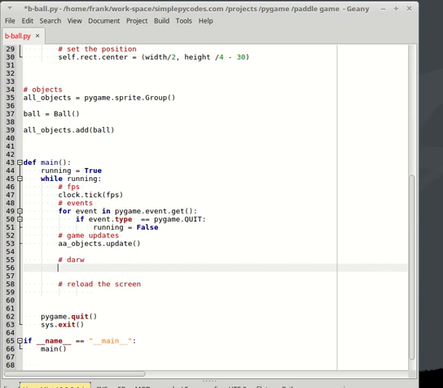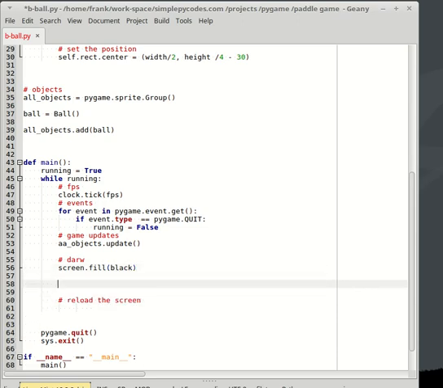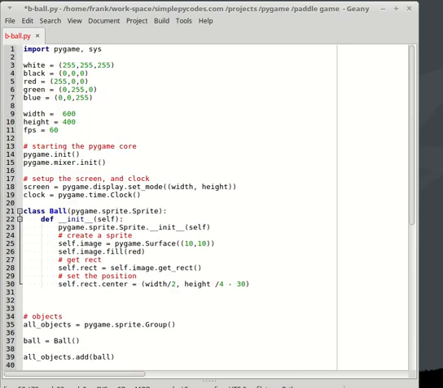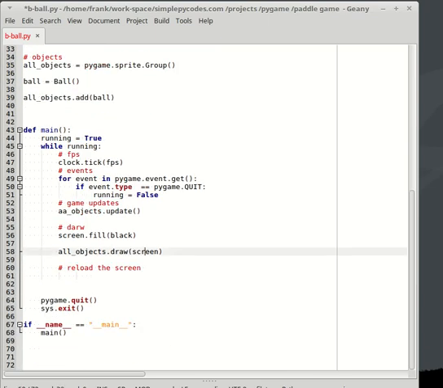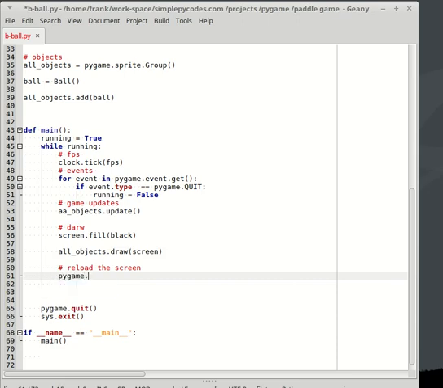before we draw our object, it's better to have some kind of background color for our screen. You can have any background, but for this game I choose black background. So screen.fill black, and after we can actually draw our object. And how we can do it, we say all_objects.draw, where we are going to draw on the screen. So here, if you choose to say window or s or any other variable name, you have to pass it here. And at the end we going to pygame.display.flip.